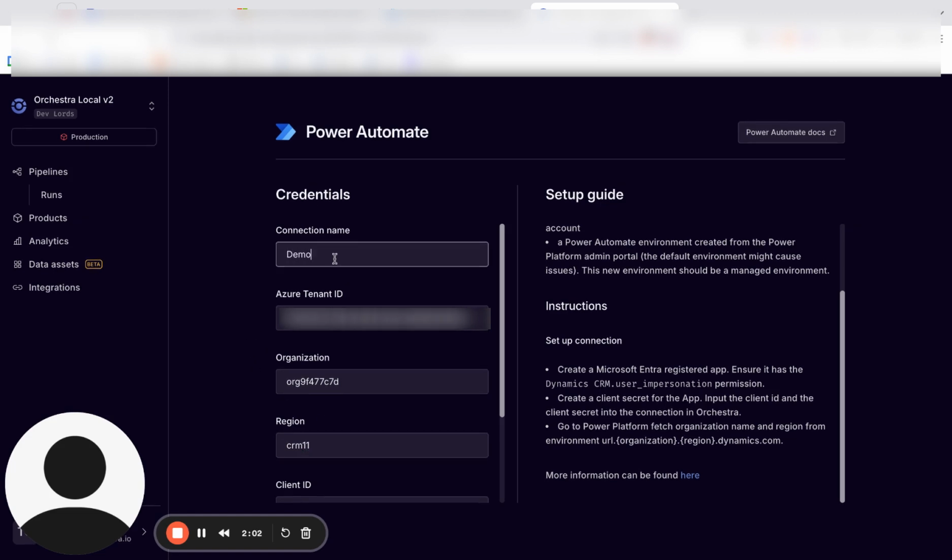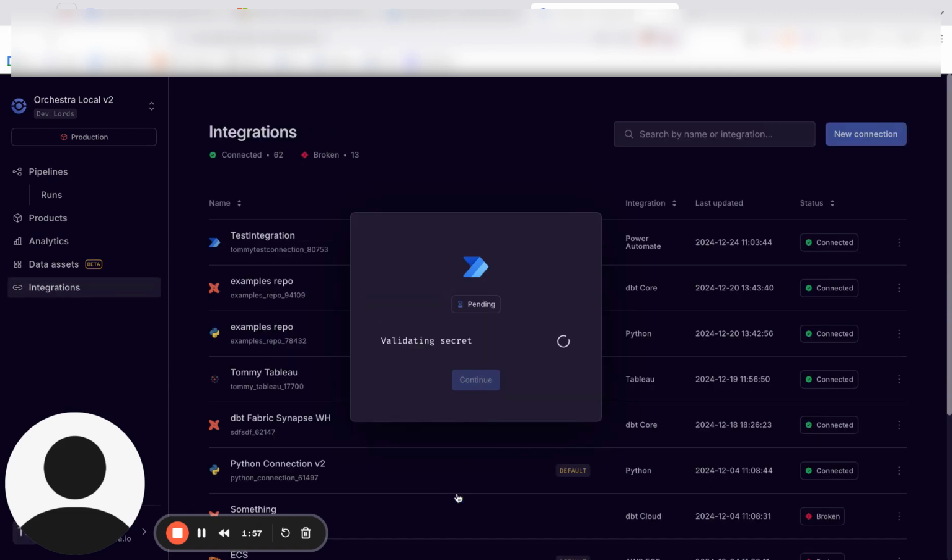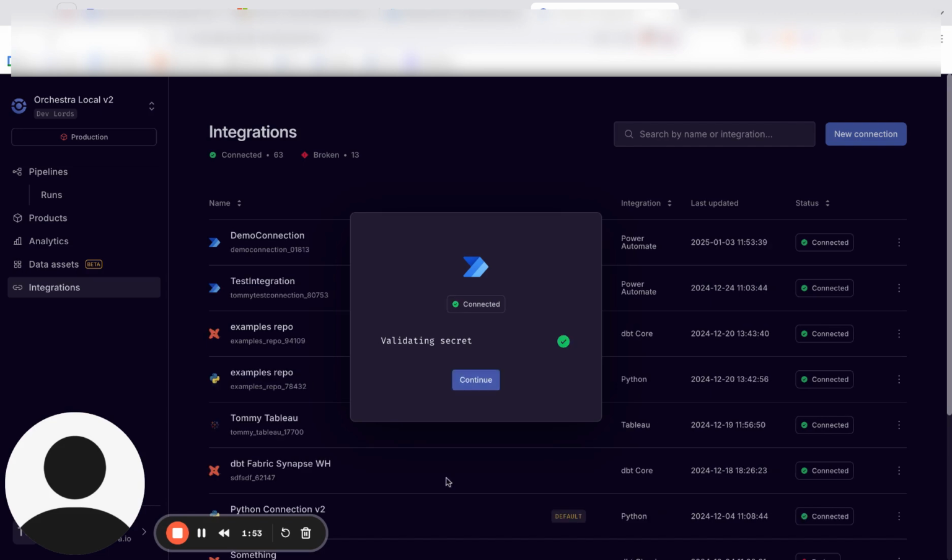And we're just going to name our connection demo connection. So we're just going to add these credentials. We're going to be validating this, and we have now our connection set up with Power Automate.